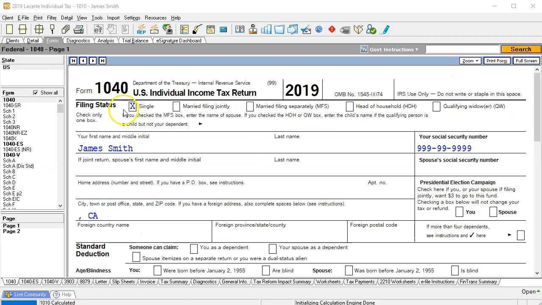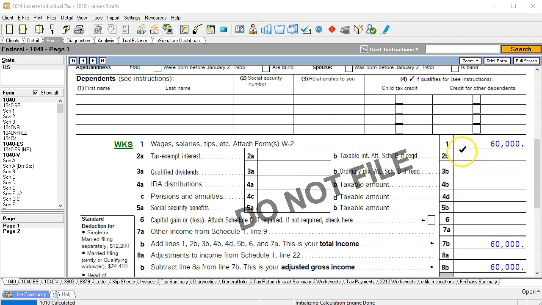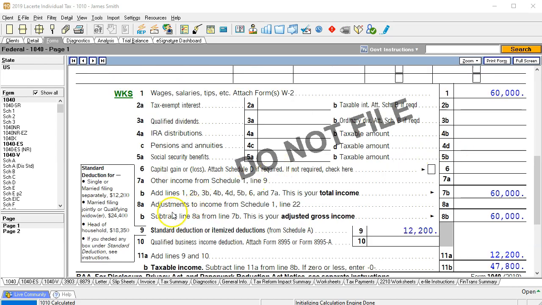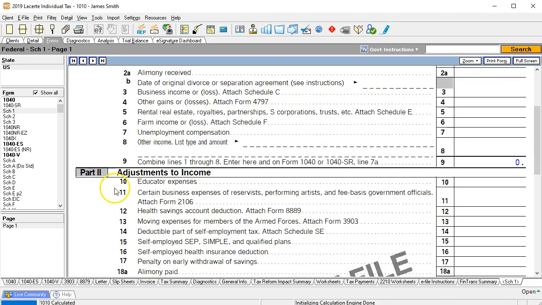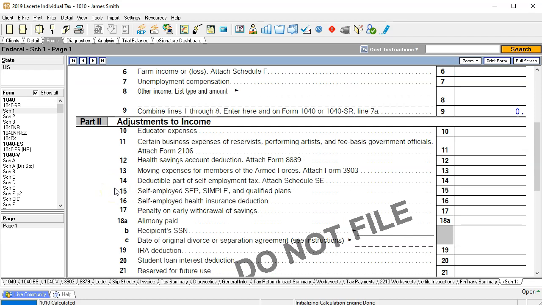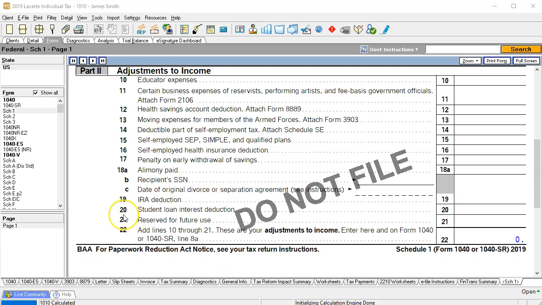Here we are on our 1040 mock tax return for James Smith. We have the single individual. We're going to scroll down, and we've got the wages at $60,000, which is lower than the threshold for single, where the lower limit is $70,000 before it starts phasing out. We're going to be considering down here line 8a, the adjustments, which will be supported by Schedule 1. If we go to Schedule 1, it has the additional income. We're going to be on Part 2, the adjustments to income. We're going to be considering the student loan interest found on line 20.